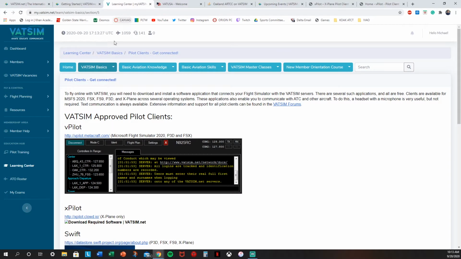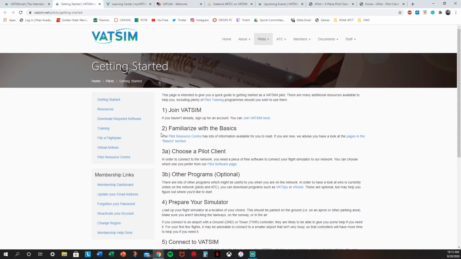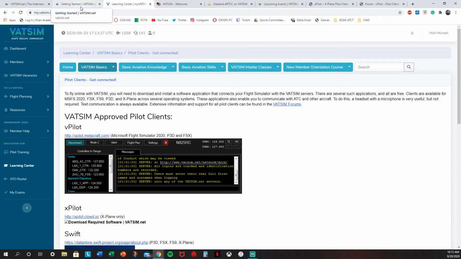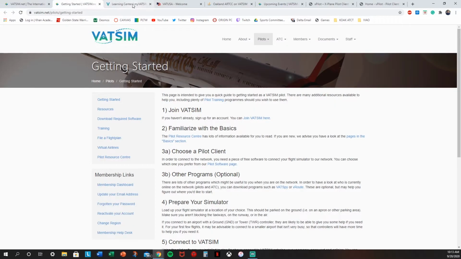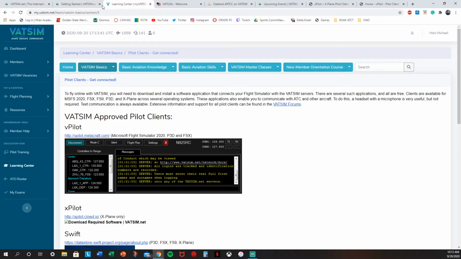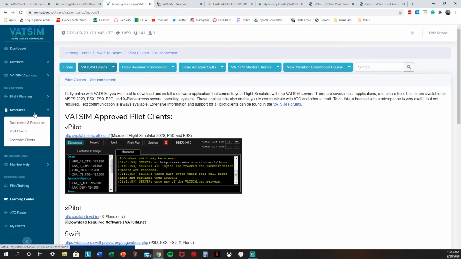Moving on from that, how to connect on the network. Once we're familiar with the basics, we've learned stuff about aviation, we know how to talk on frequency, we've done a bit of practice, but we haven't actually talked to any ATC. So how to do that is we can load up our simulator and connect to the network using pilot clients.